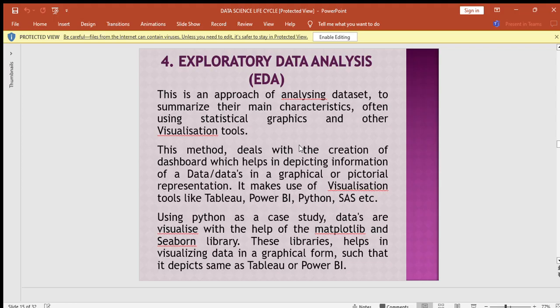This dashboard tries to create a graphical representation of the mathematical or statistical information that we have in our data. They try to give us a pictorial view of it mathematically. So we make use of different visualization tools like Tableau, Power BI, Python, SAS, and so many more in visualizing this. Now, using Python as a case study, data are visualized with the help of the Matplotlib and Seaborn libraries. These libraries help in visualizing data in a graphical form such that it depicts the same as Tableau or Power BI.